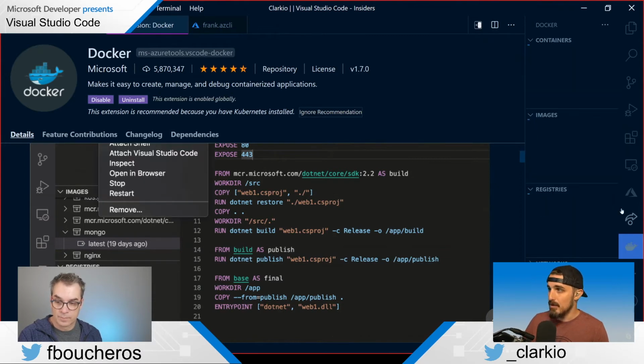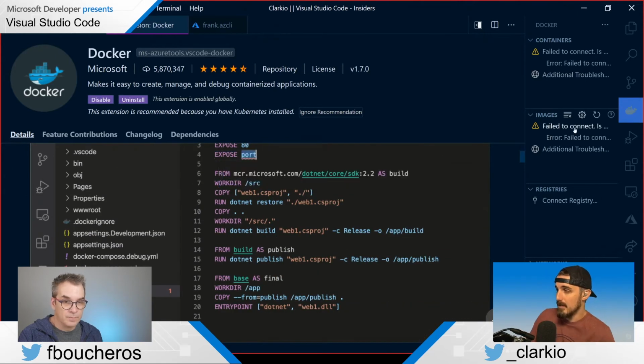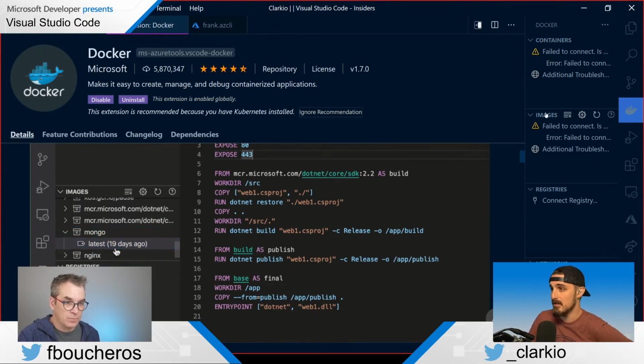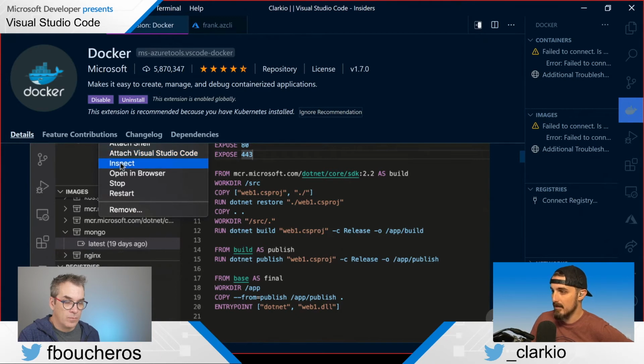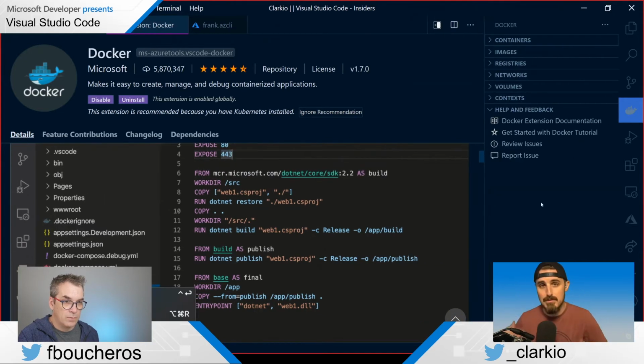here. When you install the Docker extension, you'll see it failed to connect because I'm not running it right now. You're going to have this icon in the activity bar, the Docker icon. You can see which containers you might have running, the images you're using for those containers, whatever registries you might be using, whether that's Docker or Azure, and so forth, and volumes and networks and contexts. I don't know what all that means, but those are things you can manage and use with the Docker extension directly in your development tool.